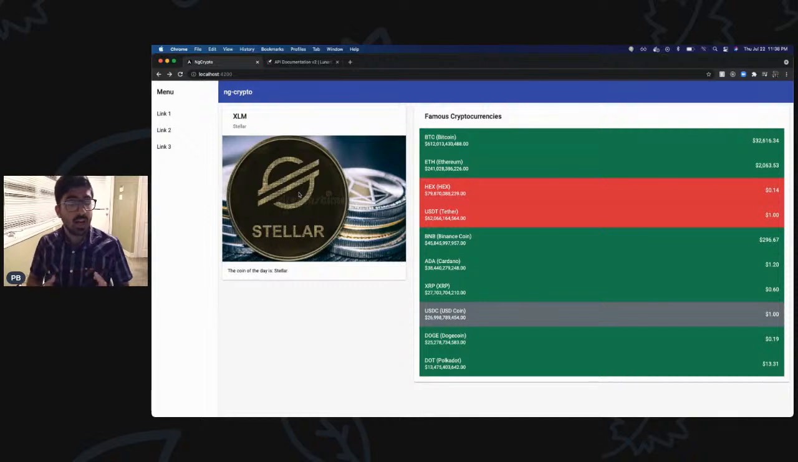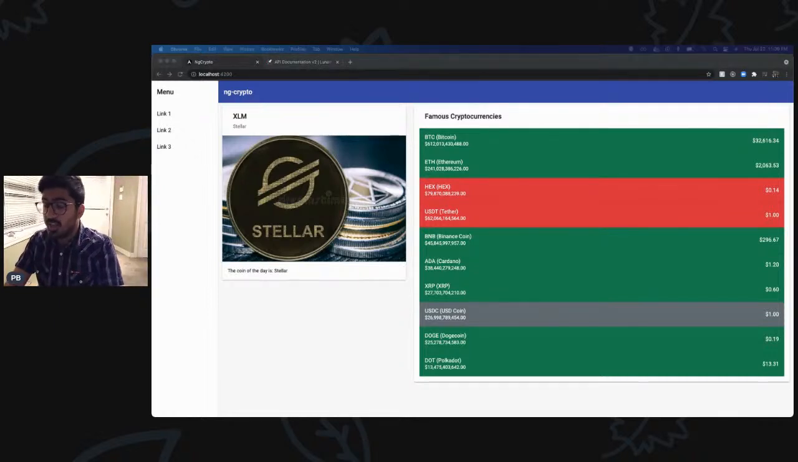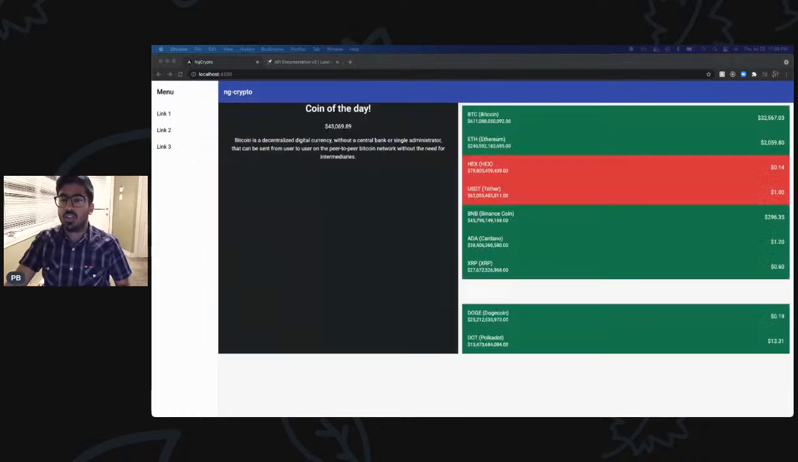And in this video, what I'm going to show you is we are going to reach this point. As you can see on the screen, we have the coin of the day on the left and famous cryptocurrencies on the right. But if you remember the last video, we did not reach here. Let me show you how our application looked in our last video. So there you go, this is how our application looks. And to be honest, the new version of our application looks much better, with the coin of the day on the left and actual cryptocurrencies by market cap on the right.